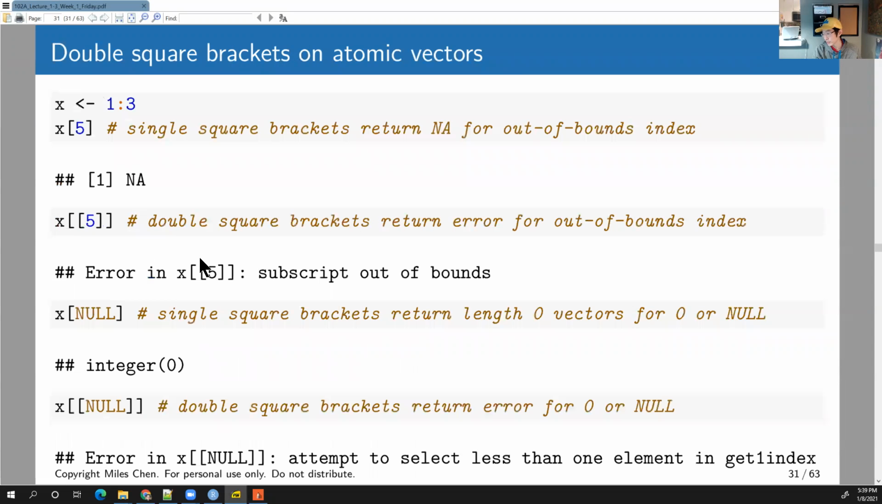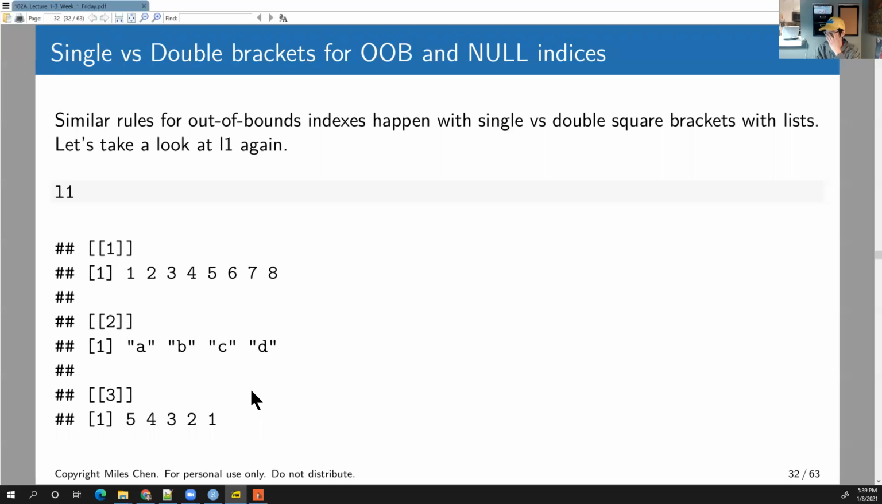Okay, let's see. If you try to subset with a 0 length element, like subset with a null or a subset with a 0 length anything, you're going to get back a 0 length thing. But if you try to do a double square bracket with a 0 length thing, it's going to error out. Okay, I think this is going to answer the question that we just did here.